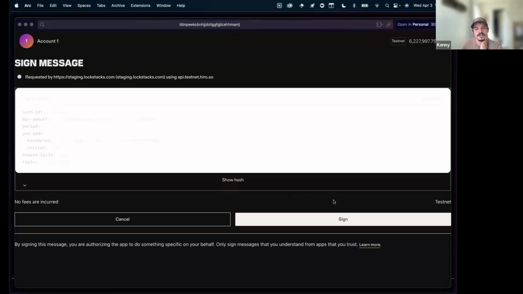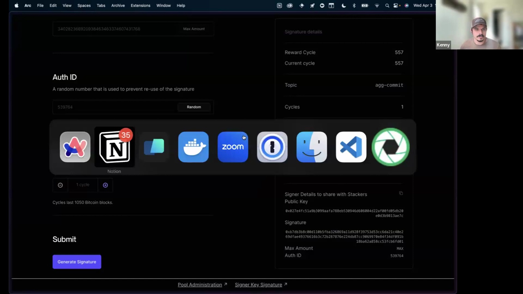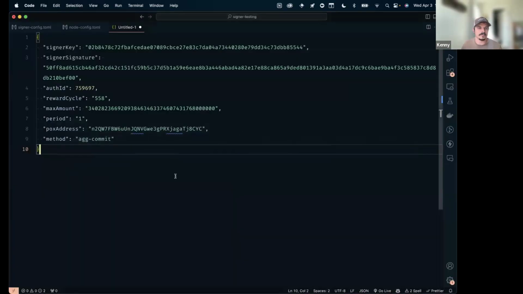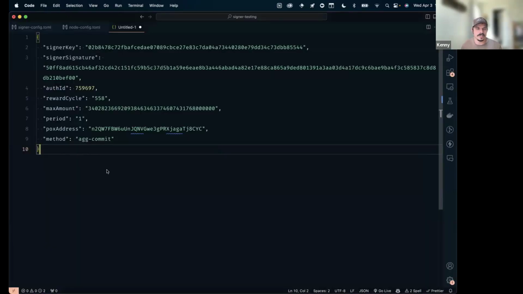And what it's going to do here is just pull up a transaction for you to sign, and the information gets popped up right here. I actually already did this earlier, and so I have this written down right here, but this is what it's going to look like. If you were to hit this copy button, it'll generate all of this.